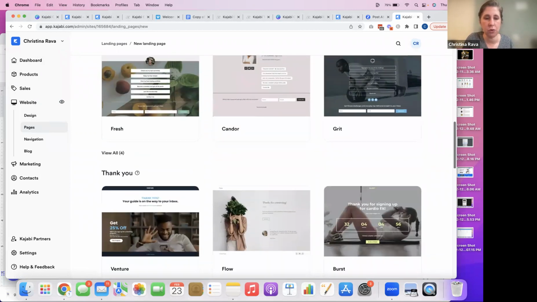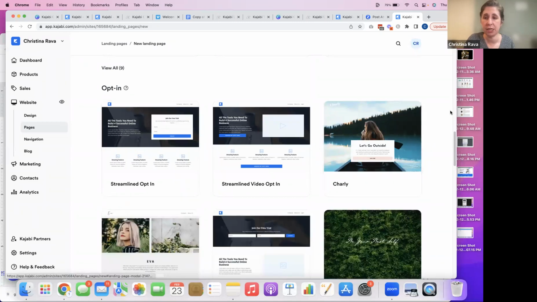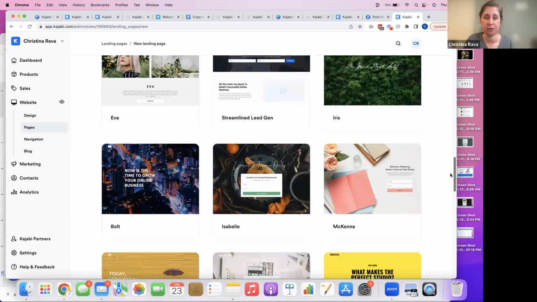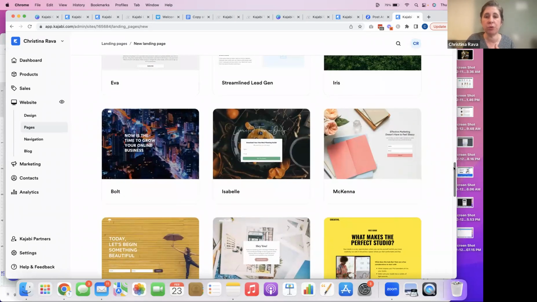If you scroll here, opt-in, that's the same as landing page. And if you click view all, there's actually 14, Kajabi has 14 different templates for landing pages. Some of them are super simple. I like this one a lot because it's really simple and pretty, I think, McKenna.